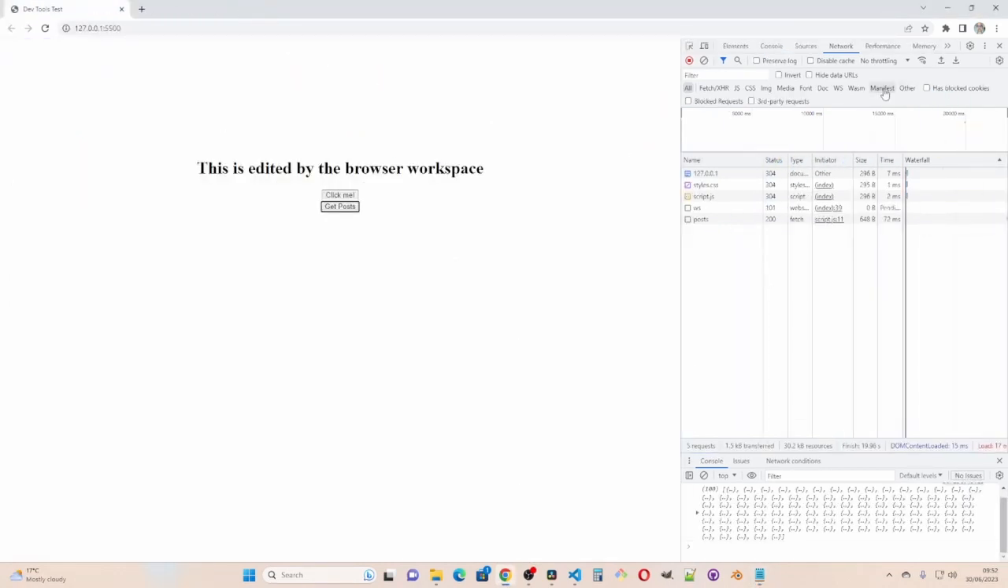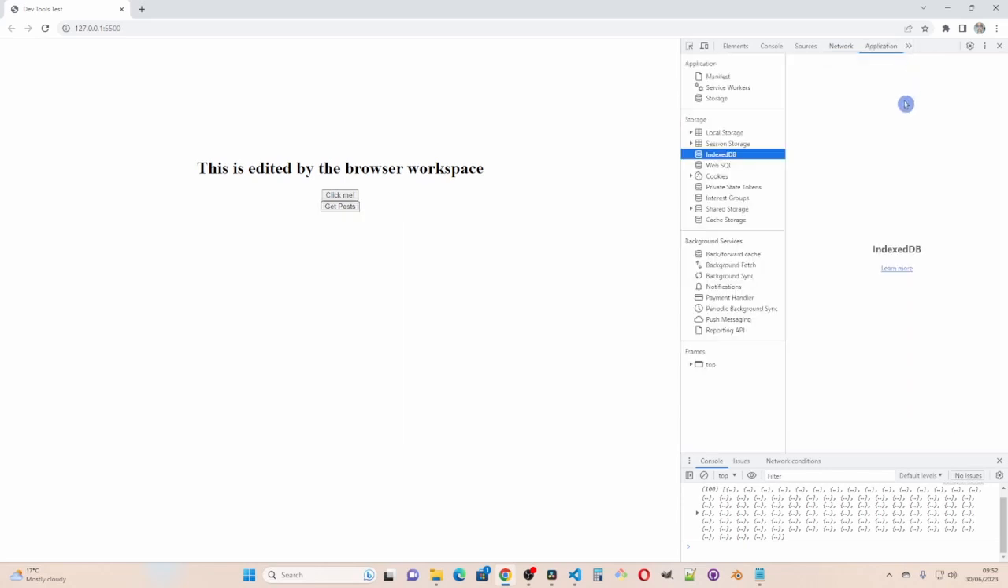Okay, let's get on to the Application tab. Start with the local storage. Local storage allows JavaScript sites and apps to save key value pairs in a web browser with no expiration date. The only way to get rid of the data in local storage is to delete it or clear it.